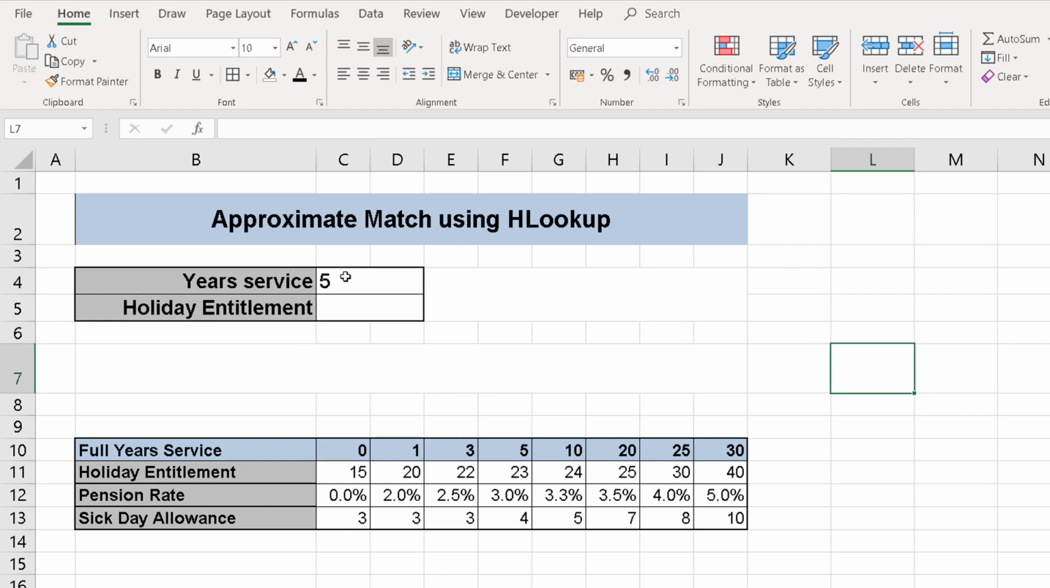Here we've got a number of years people work for our company. Down the bottom we've got a small table. Across the top are the number of years someone's worked for the organisation, followed by information relating to their holiday entitlement, their pension and their sick day allowance. Sometimes I need to bring back information regarding how many years they've worked for us. So HLOOKUP would be ideal.